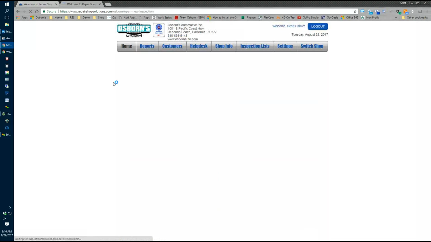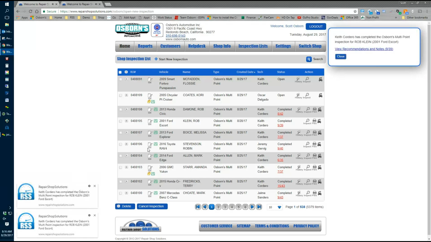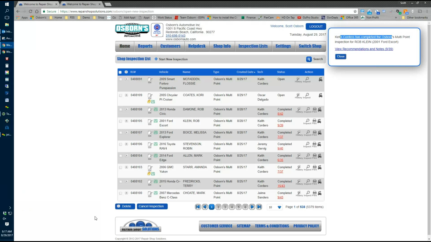When the technician is done with an inspection, they're going to hit Save and Complete down at the bottom, and the service advisor gets a pop-up on their screen like this showing that Keith has completed the multi-point inspection for the 2004 Escort. I also get pop-ups down here in the lower left. A lot of these are controlled by your browser. This allows me as a service advisor to jump in and view the recommendations and notes.